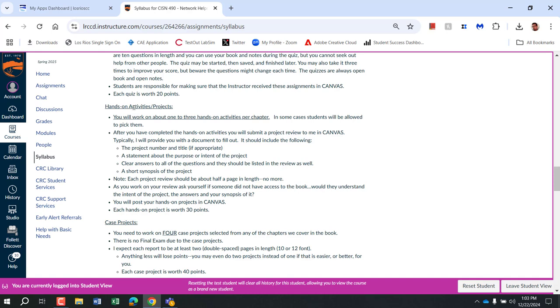Each chapter also has hands-on activities or projects. The exact number depends on the chapter. I do have a handout in Canvas that will identify which hands-on activities you need to work on and how many. It's critical you look at this document because you might not do enough or you might do the wrong one. I often let students choose the hands-on activity that interests them the most, but sometimes I do select ones I think are important and very necessary to complete.